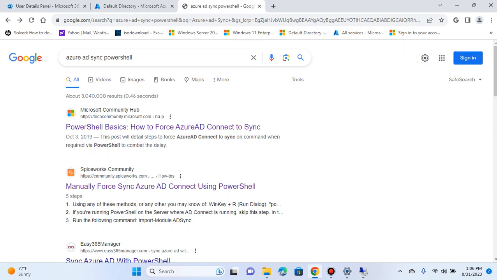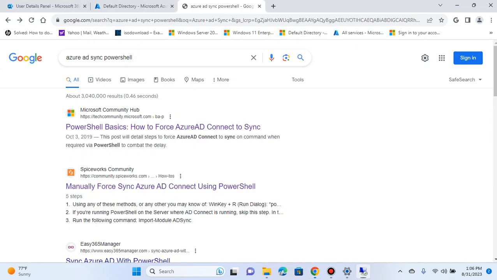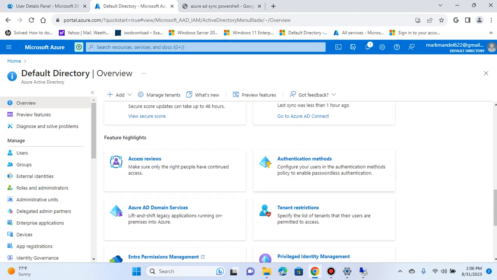So, friends, this is what I have for now. And as you can see, I managed to extend the on-prem AD to the Azure portal AD by utilizing Azure AD Connect, and it was successful.